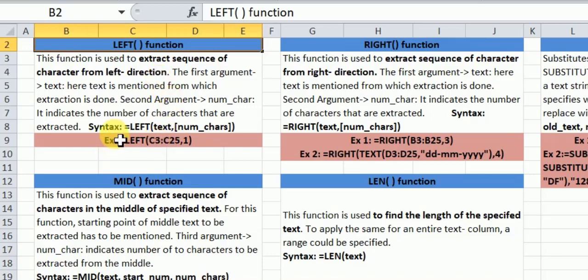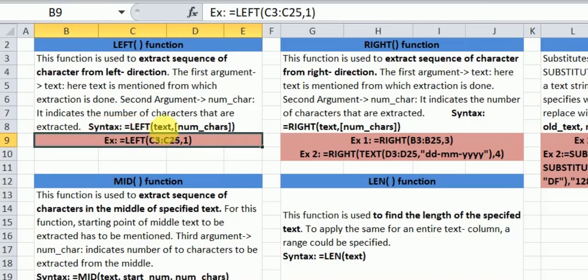The syntax is like this. Left, the text to be used for which extraction is done, or range, the column could be specified here, and number of characters should be mentioned. It's optional. If mentioned, those many characters will be extracted from the text. This is the example you can see. A range is specified followed by the second argument. One means only one character is extracted from the text.